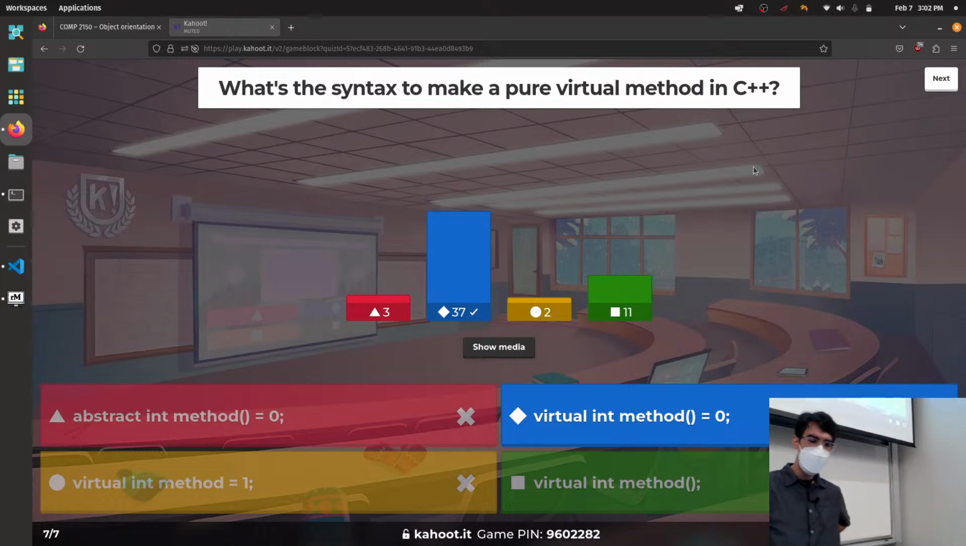How do we make a pure virtual method in C++? What's the syntax to do that? This is close again, but it's a red herring in that it has that abstract keyword, and there is no abstract keyword in C++. This is not something that we can use. This is close.